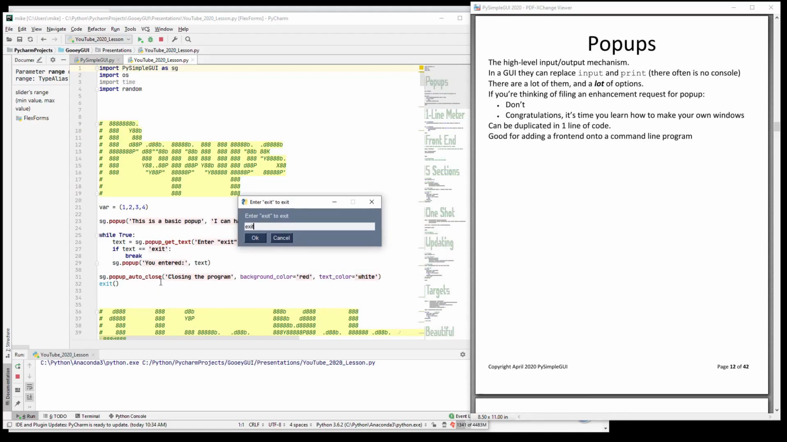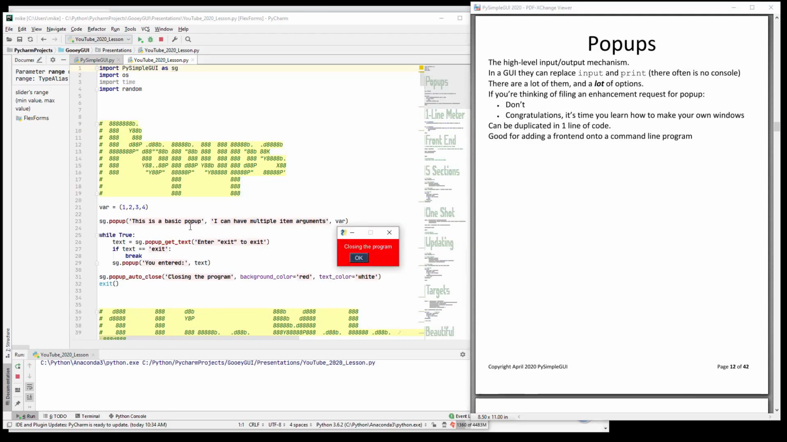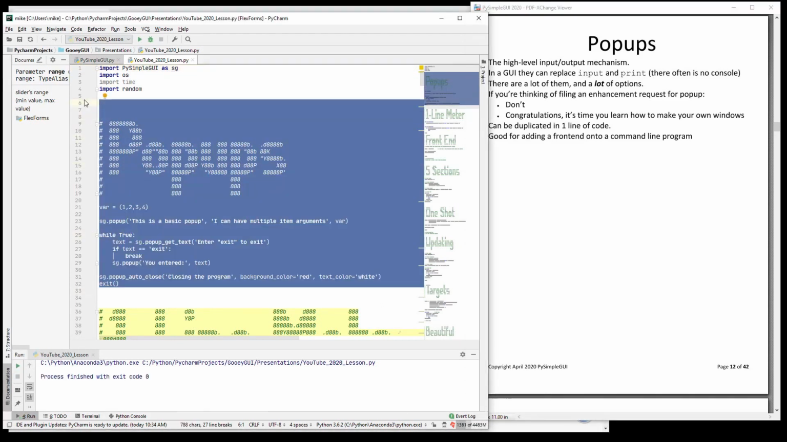There are a lot of parameters to pop-ups, and some parameters are set for you and named, like the auto close parameters that you will find in pop-ups. There's also popup_auto_close, and what it does is set the auto close parameters for you, so you don't have a whole bunch of parameters spelled out every time. In this case, we're going to see a pop-up that says closing the program, the background color is red and the text color is white. So we're going to say okay, there's our window, and it will automatically close just like that. So pop-ups are a high-level call.